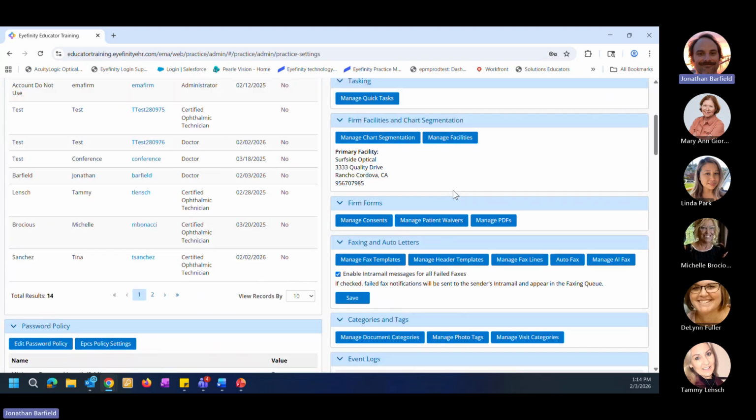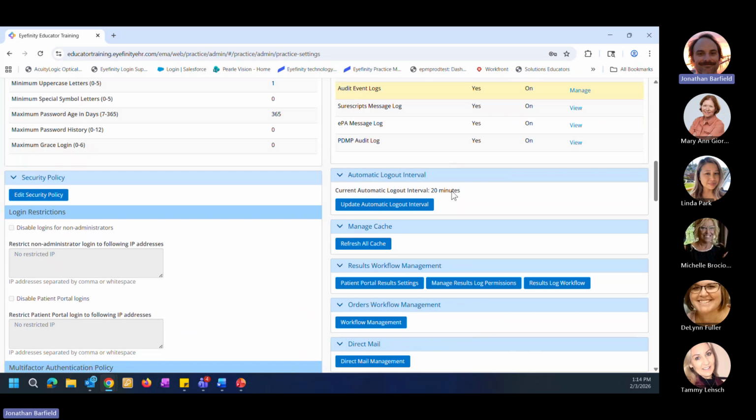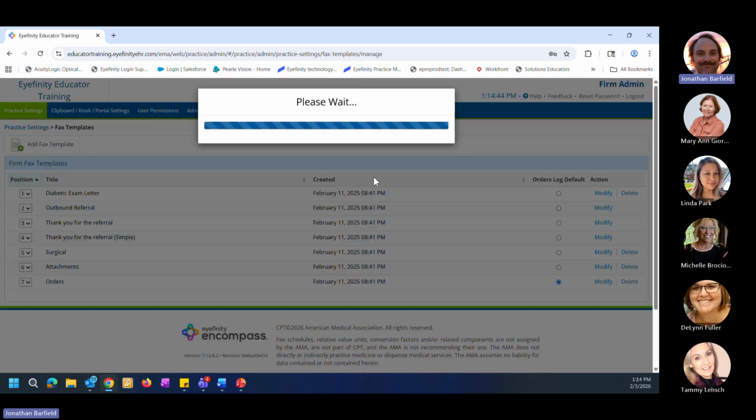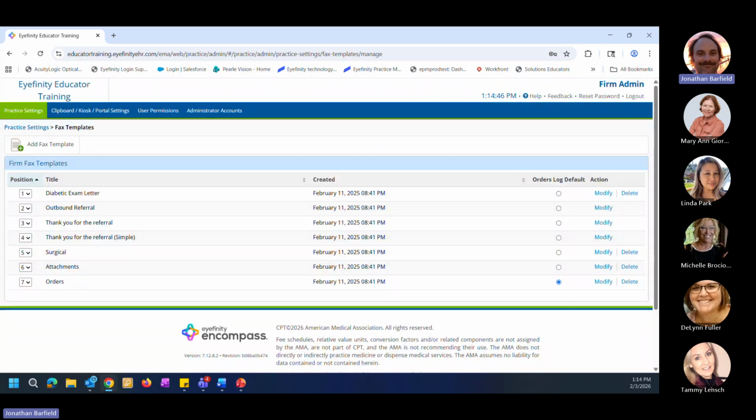Okay, so for our auto letters, I'm going to scroll down, and we have faxing and auto letters right here. Okay, so manage fax templates. All right, this is where you're going to come and you will manage all your faxing templates. Let me go ahead and click here. And these are all the faxes that we just saw.